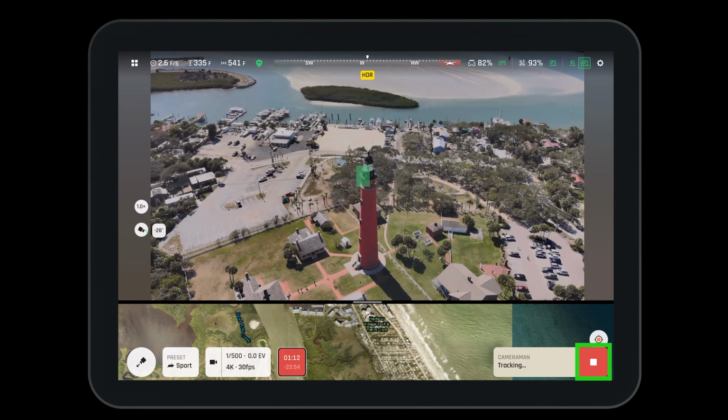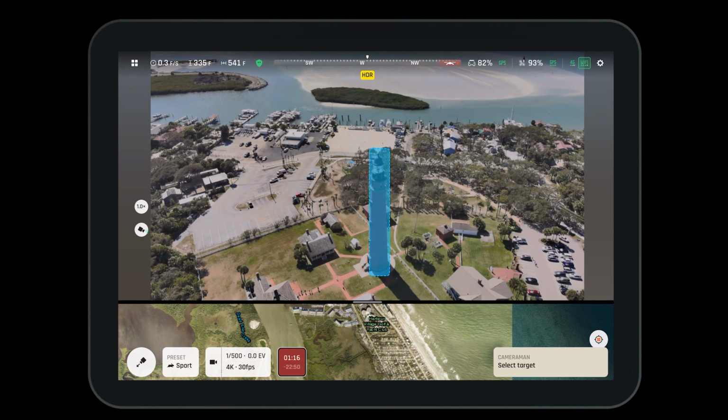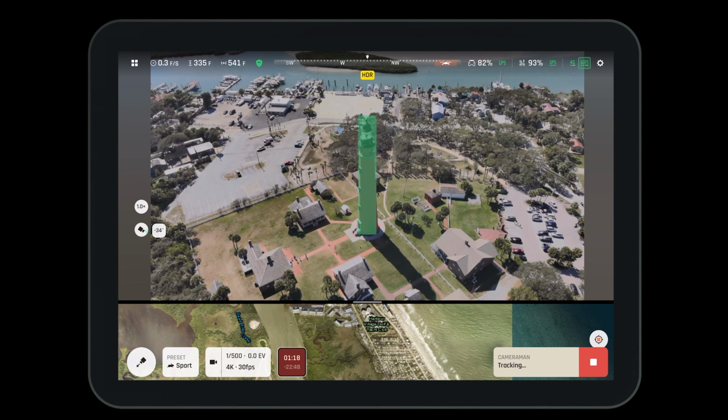To exit Cameraman mode, simply hit the red stop button in the bottom right hand corner. Then you can select a new object or move on to another mission.